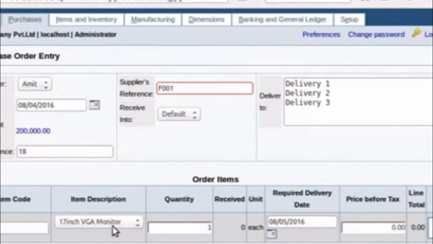In the item description drop-down box, select item as cement. Recall that we have created the item code as 45 for cement in the items and inventory tutorial. I will make use of the same item, cement, for purchase order entry also. In the quantity field, I will type 150 as the quantity. By default, the required delivery date will always be the next date after the order date. In my case, it is August 5th of 2016.